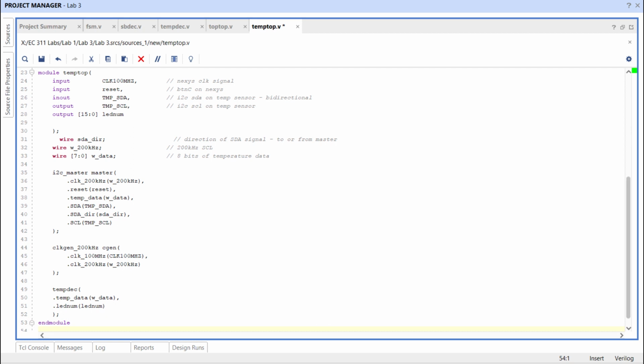Next up, we have our module TempTop, which takes in the clock and reset, and outputs an SCL and LED num, which corresponds to the number of LEDs lit up on the FPGA board, the Arctic 7. The inout here, corresponding to SDA, communicates with the temperature sensor via I2C communication.